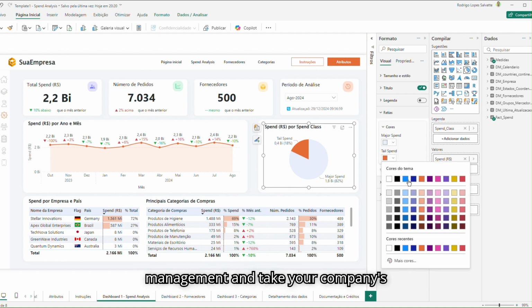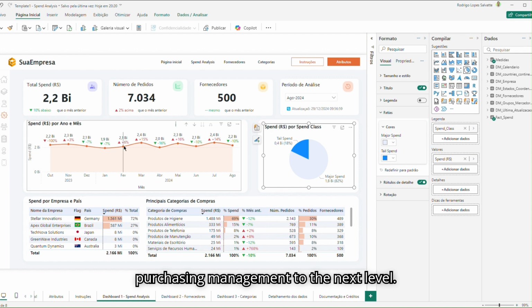Implement data-driven management and take your company's purchasing management to the next level.